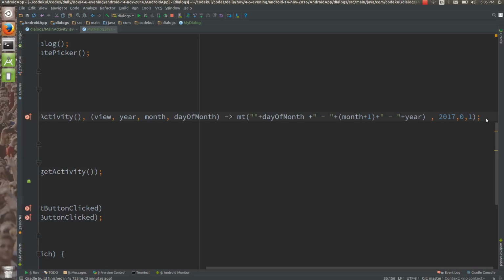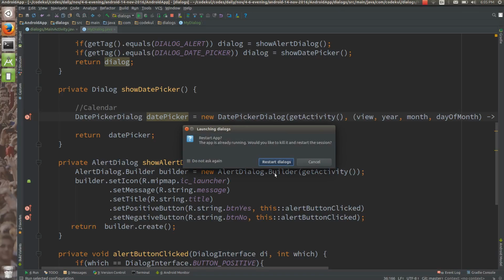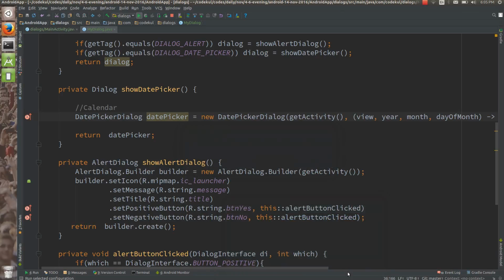Okay. Now today's work, what you are going to build: show the current year, month and the day. Check with the Calendar class. Now let's rerun the code and see what happens.